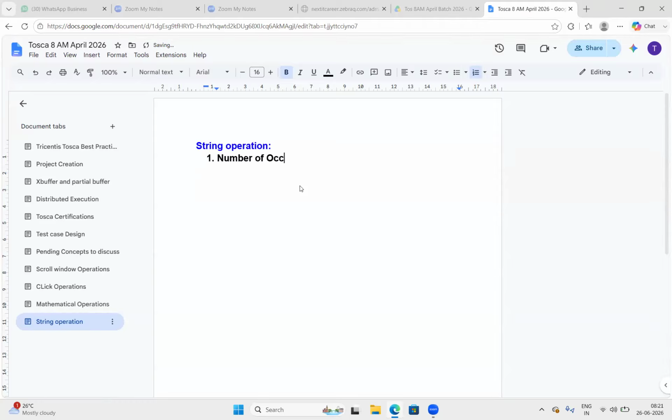Number of occurrences. Number of occurrences is one of the string operations and it counts all the occurrences of a particular input. If you mention any pattern, team, based on that pattern it will directly give how many occurrences there are within the string. Let me show you.